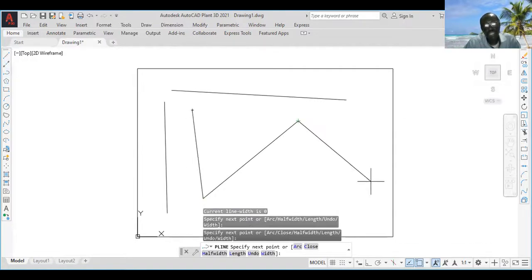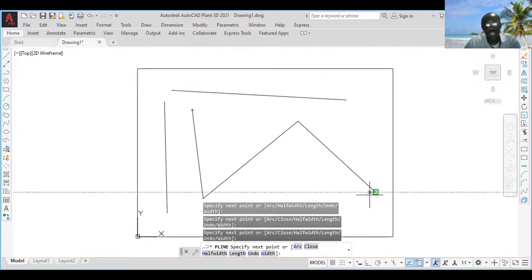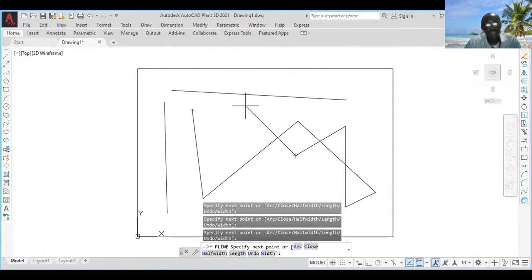This is my next point. Specify next point.